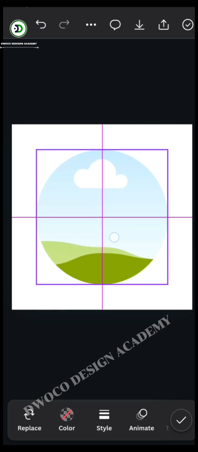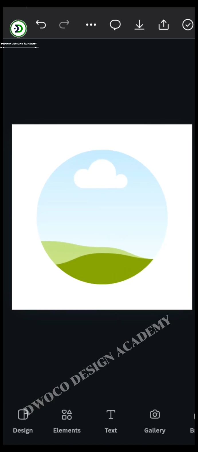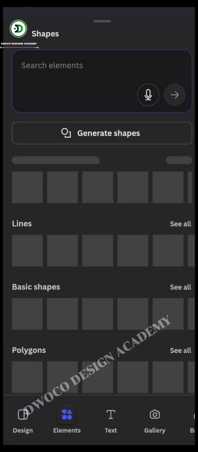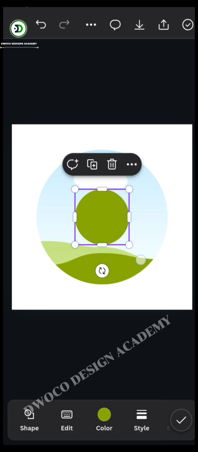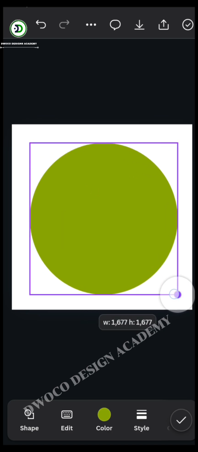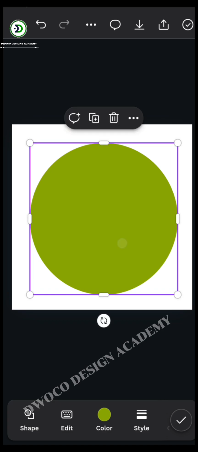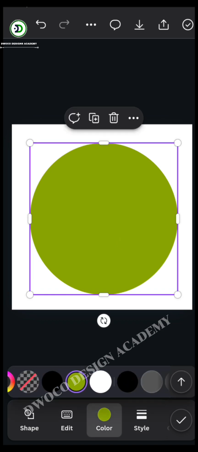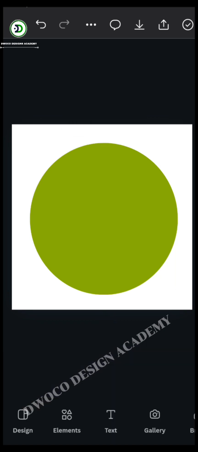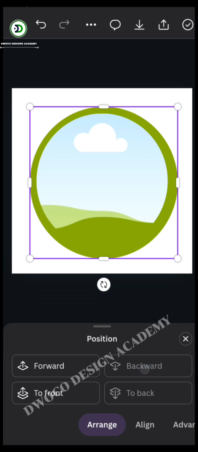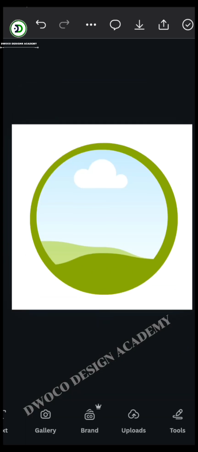This particular circle frame, and then I can go back there and go to shapes this time around, and pick up a circle like this, and then extend it. I want to use this as the background. Something like that, and then I can change the color to any other color I want. I think I should leave it on that green. Then go to position here, and send it backward. Send it back to the background so that it takes the background shape. That's what I'm trying to do.